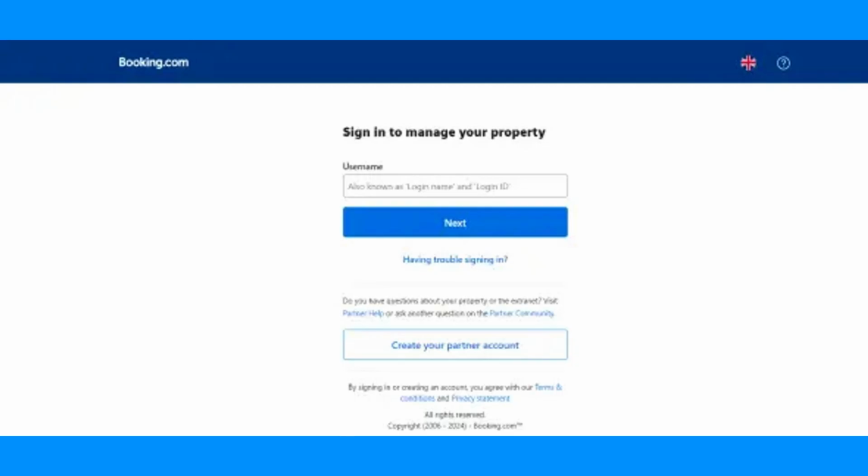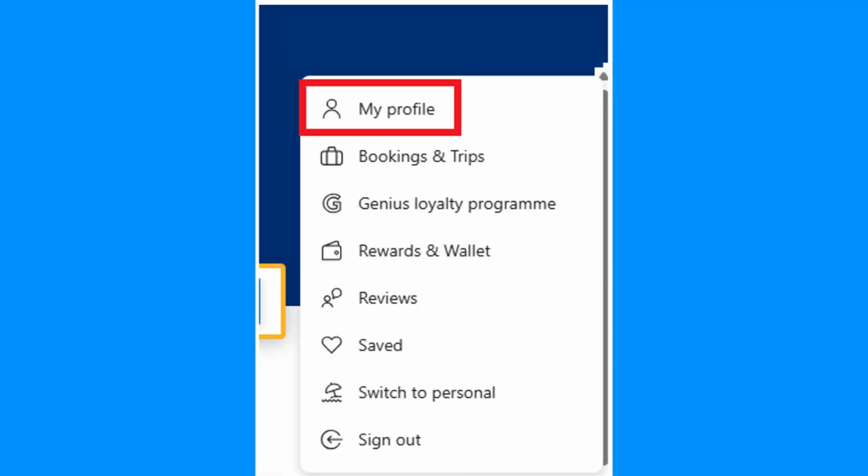Now click on your profile icon on the top right corner and from the drop down select account. Booking.com doesn't allow direct self-service deletion. Just go to the customer service page and click See All Contact Options. Then choose how you want to reach them, like chat, email, or phone.